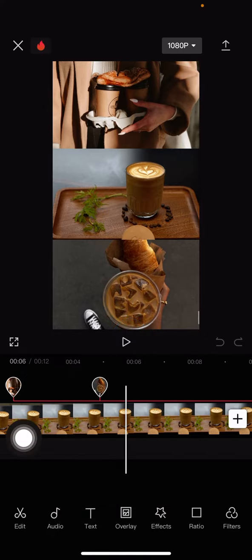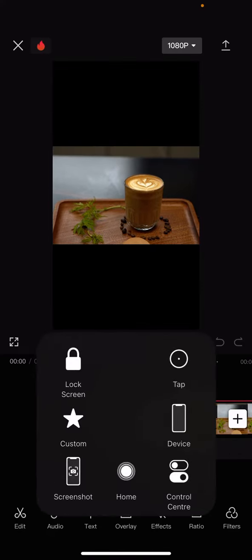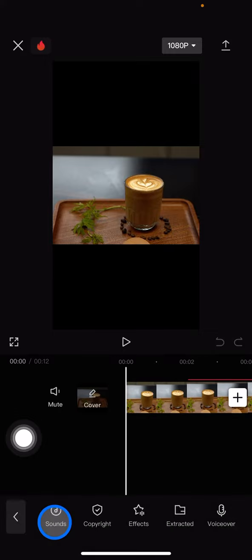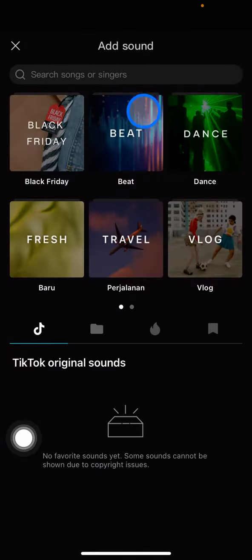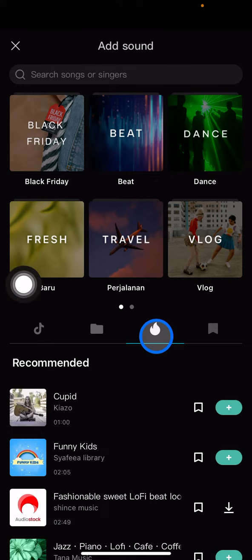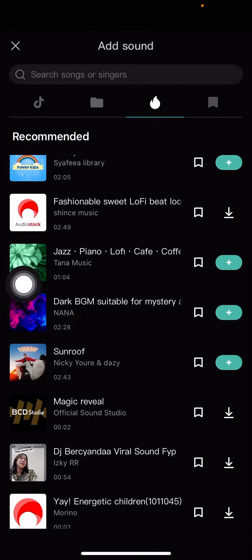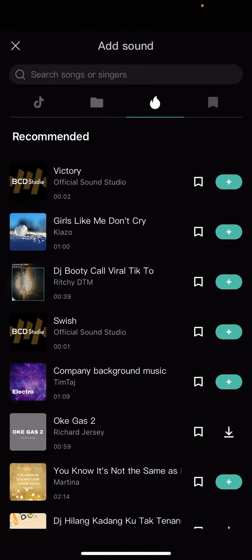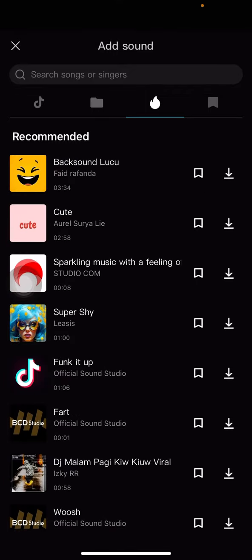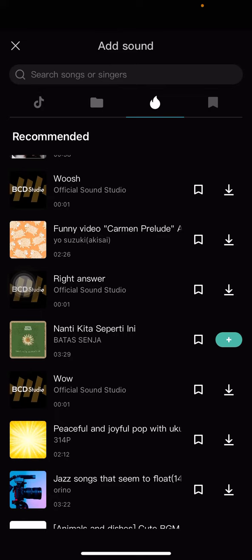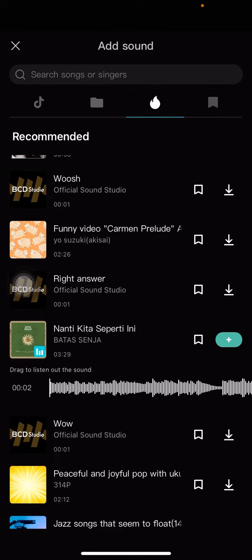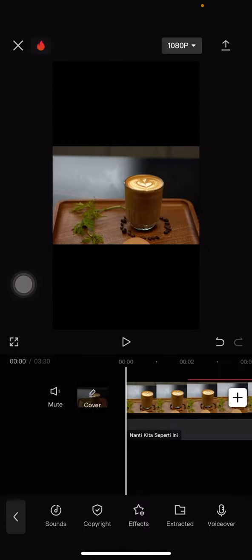So the first thing we have to do is add the sound. How to do that? You just need to click Audio here, and after that click Sounds. If you are bored with the music already provided by CapCut, you can just use this fire sign to get a recommendation from CapCut. Now you just need to choose which music you want to add. Okay, I think I already found the best music, it's kind of good. After you find it, you just need to click the plus button here.